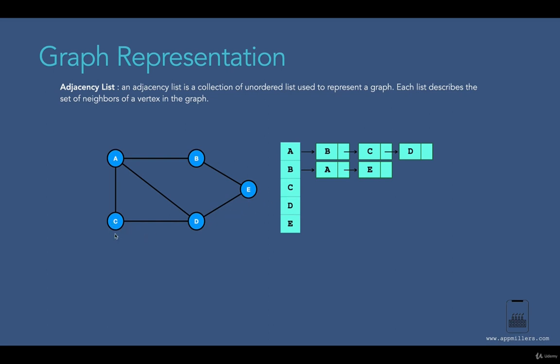Now the next node is C. From C we have only 2 connections, to A and to D. So this means that we are going to create 2 nodes, A and D, linked to each other also. After linking them, we can easily identify that from C to A we have a connection, and from C to D we have a connection. Now the next node is D. From D we have 3 connections, 3 edges: D to A, D to C, and D to E. So we are going to create first D to A, then D to C, then D to E. With this we can easily identify that from D we have 3 edges.